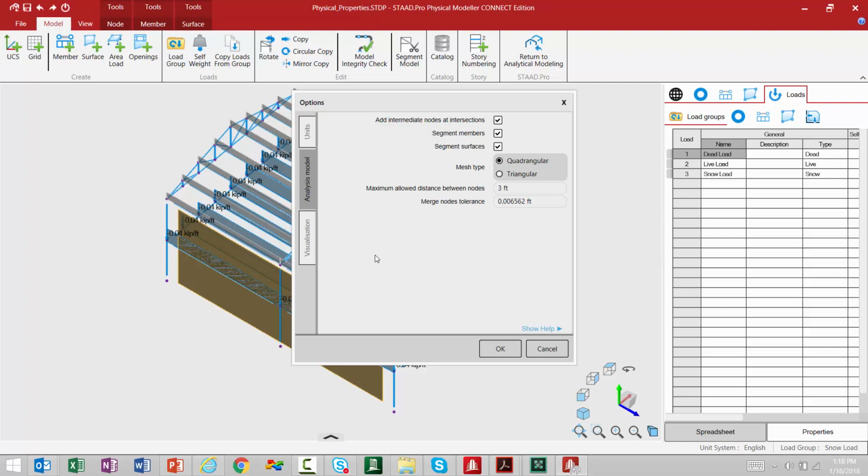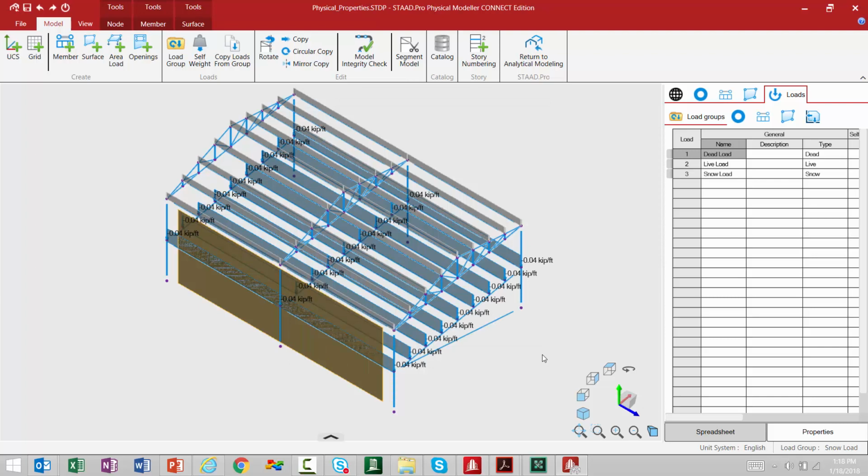This will give you information and control over how the analytical model is created. In particular, you can also take a look at the mesh type that is going to be created, and this is where it's going to tell the model to go ahead and segment your members when it goes over to the analytical modeler. So you may want to go ahead and review that information before sending this over. Once you're ready to create your analytical model, we're going to go ahead and click Return to Analytical Modeling Mode.